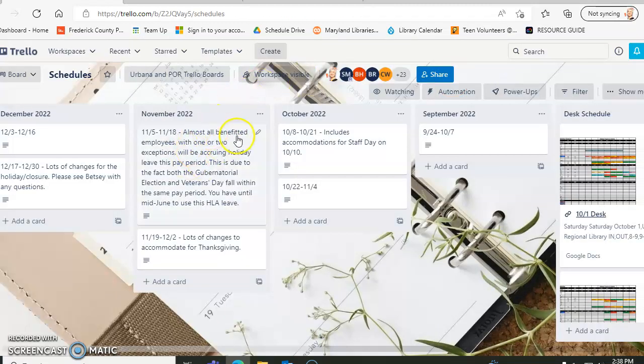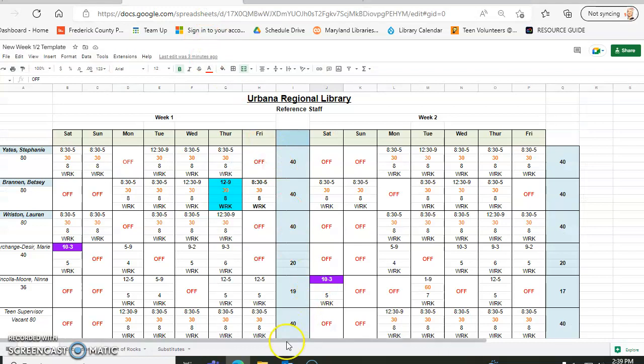Okay. So that is where you can find the schedules where we post them. So for this tutorial, I am going to be using the week 1 and 2 template that will eventually, when it is changed to accommodate all of the holidays that we will have, be posted on this schedule board. But for today's tutorial, we are using the template.